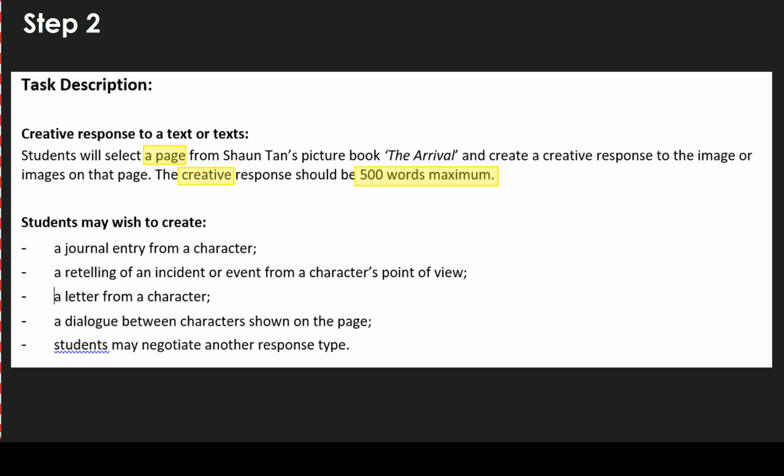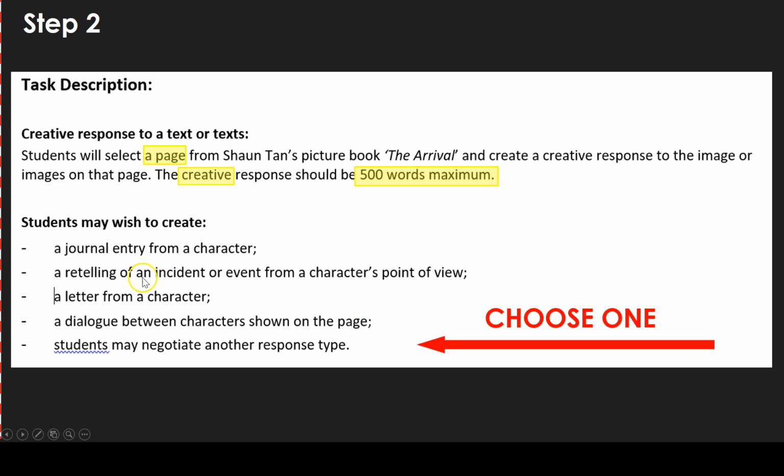You could choose one of these options: a journal entry from a character, a retelling of an incident or an event from a character's point of view, a letter from a character, or a shared dialogue between characters on the page.